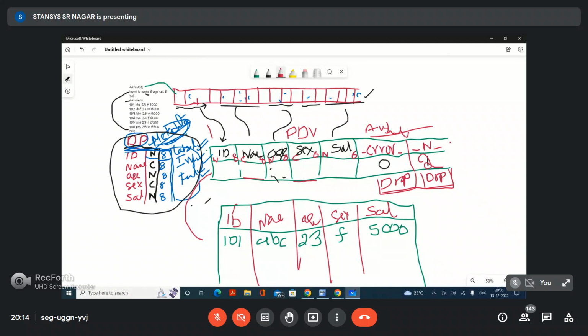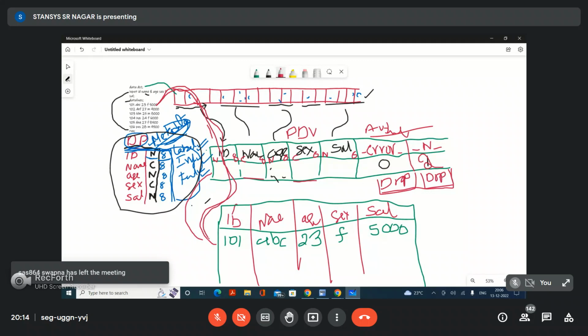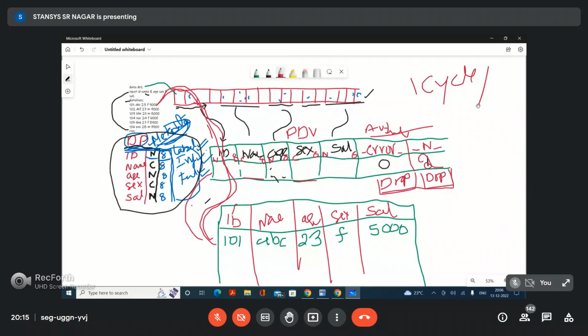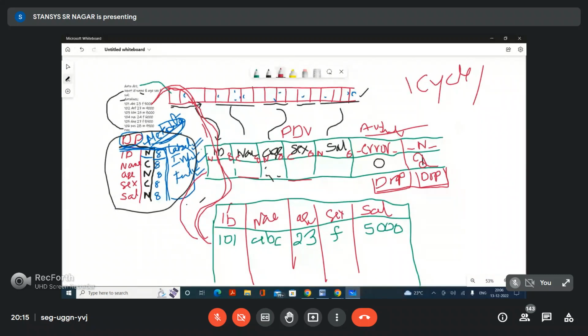Now the first cycle is over. What happened in the first cycle? The first observation came to the input buffer. From the input buffer it entered the PDV. From the PDV where did it go? It went into the data set. If an observation moves from the input buffer into the PDV, and from the PDV it goes to the data set, that we call one cycle. And in technical terminology, we call it one iteration.